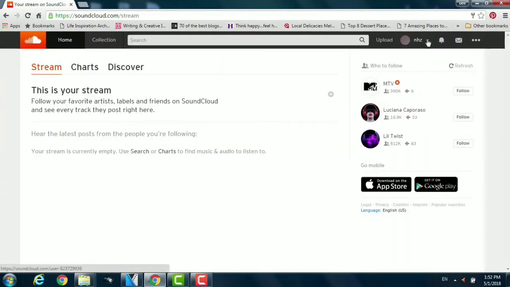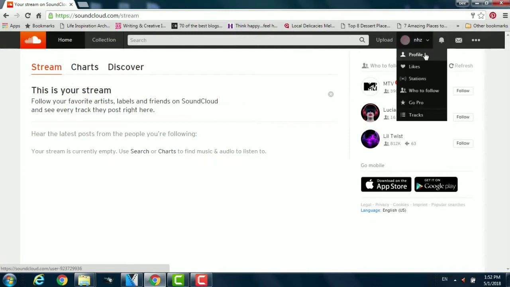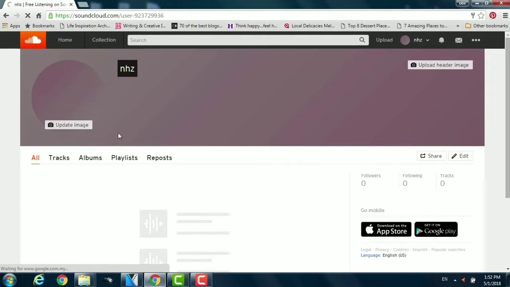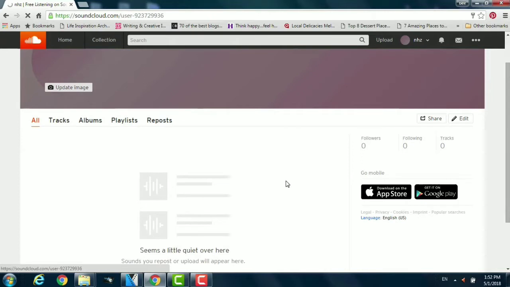Then click up here, top right, and select Profile. And from here you can update your profile page, add an image, and upload a header image. On your profile page you will see these headings of tracks, albums, playlists and reposts. And whatever you upload or download to these sections will be visible to your followers.